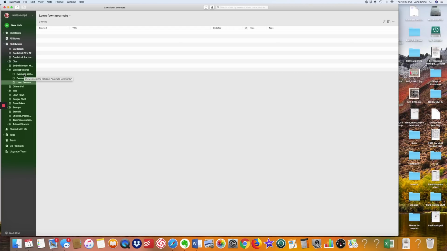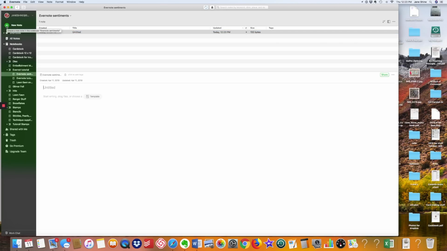So what I'm going to do is I have a new stamp set right here from the stamp market, and we're going to add that to Evernote Sentiments. And we're going to click on New Note, and I'm going to type in the stamp market. And I'm going to put a hyphen. This is how I like to do it. And it's called hand stamped. I'm going to say it's filed in sentiments.